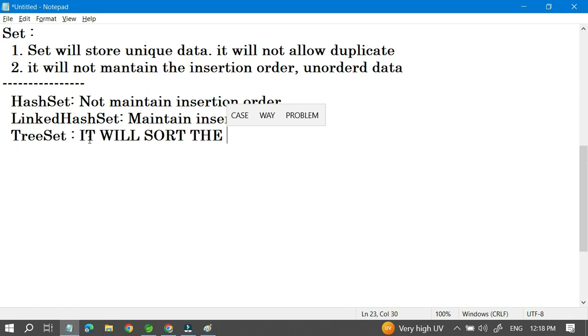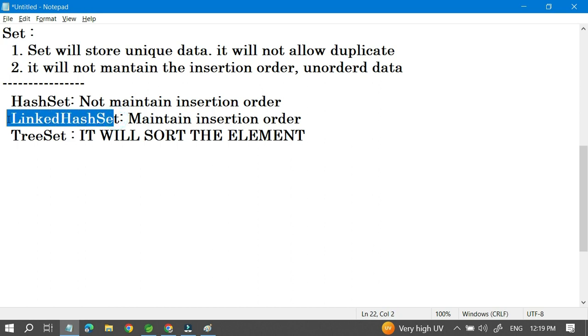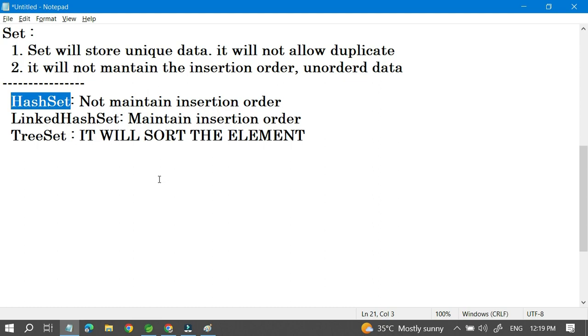TreeSet will sort the elements. So whenever you want to sort the elements while storing, you can take the help of the TreeSet. But if you want to maintain the insertion order, go with the LinkedHashSet. And if you don't want to maintain any insertion order, you just want to store the data, then you can go with the HashSet. So these are the things you have to be aware of, and then only you can work on that.